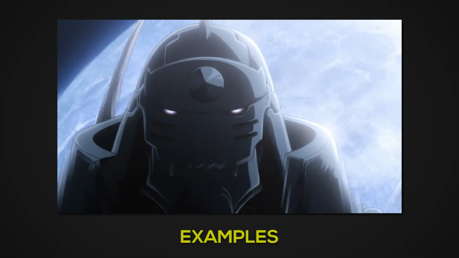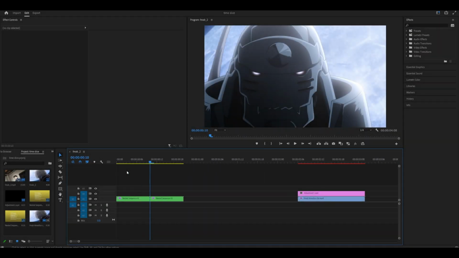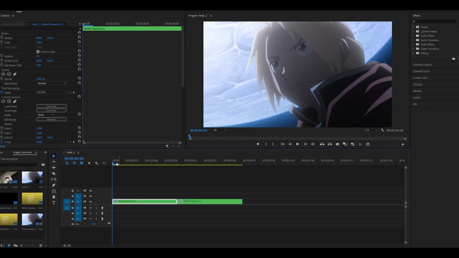So hey everyone, here's how to use the time slice effect in Premiere Pro. The first thing you want to do is have your clips ready. There should be some sort of basic transition between them.